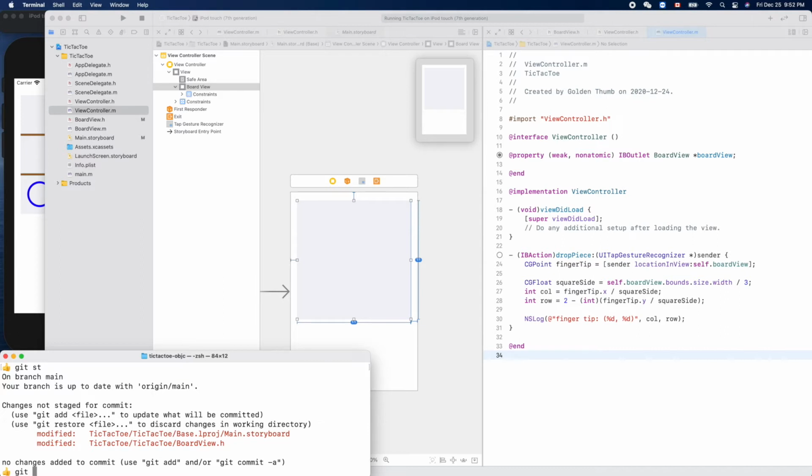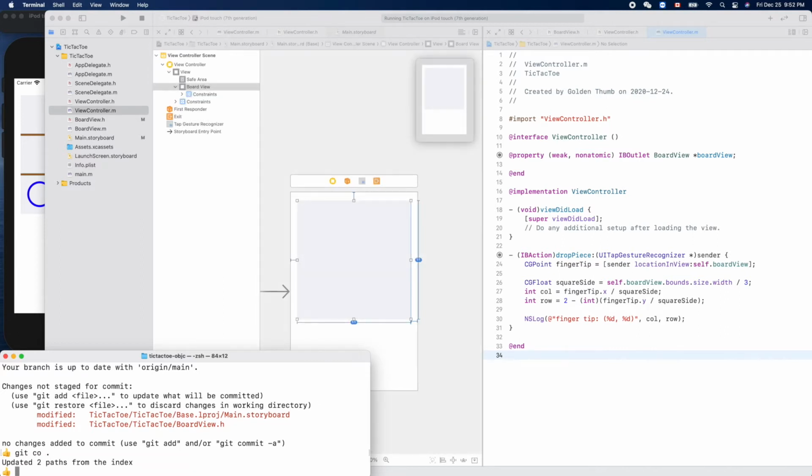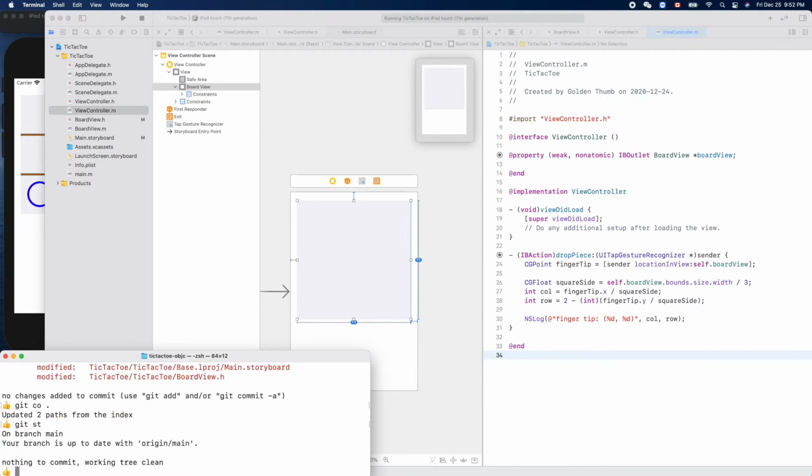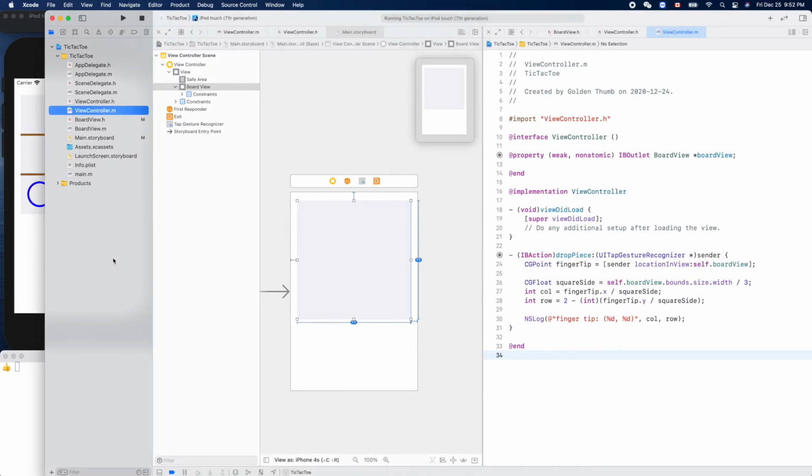Let's put it back here. Check out the dot because I already committed. So to make sure it's clean. Yeah, it's clean, no M.